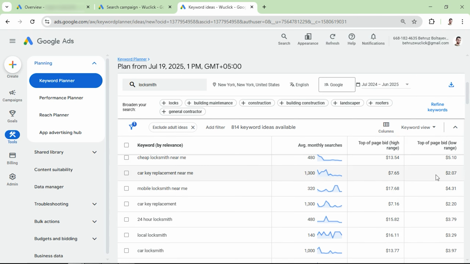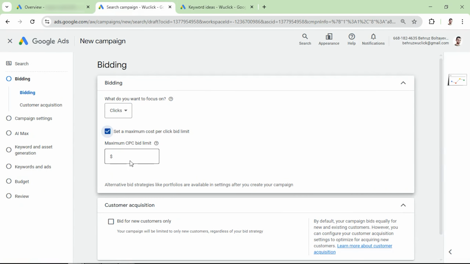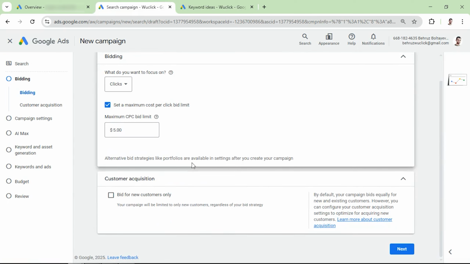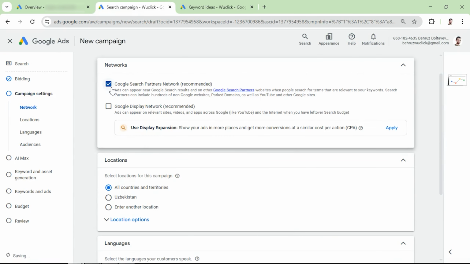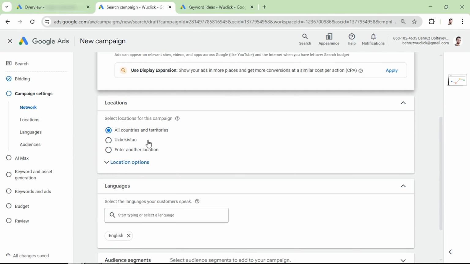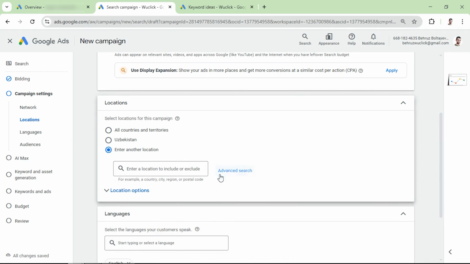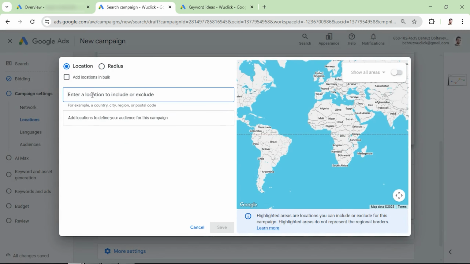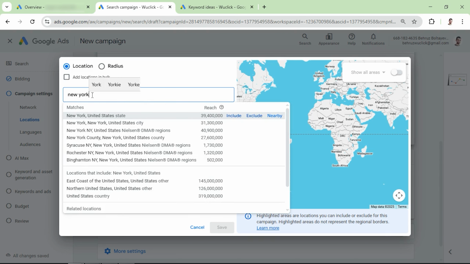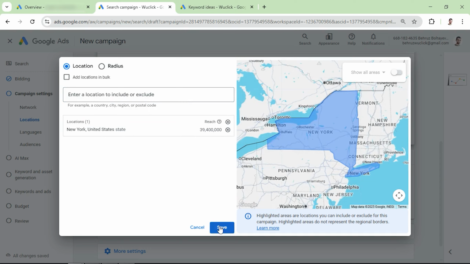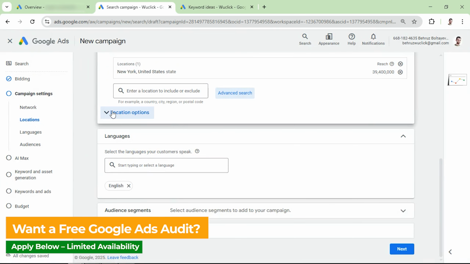So that's why, let's say our maximum cost per click limit from here, top of page with low range, is telling us that $5 is gonna be enough for most of these keywords, and we're gonna be eligible to participate in the auctions. So we're gonna use that number here, and we're gonna put $5 limit here, and we're gonna scroll down and click on next. And we're gonna uncheck Google Search Partners Network, and after that, enter another location and choose a specific location from here, and our target location again, New York. And in your case, you can enter your specific target location and click on save, and we're gonna scroll down and location options.